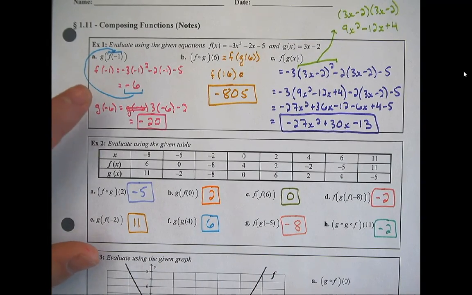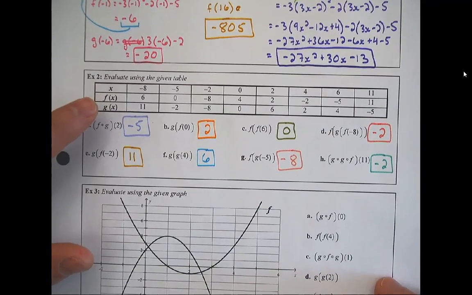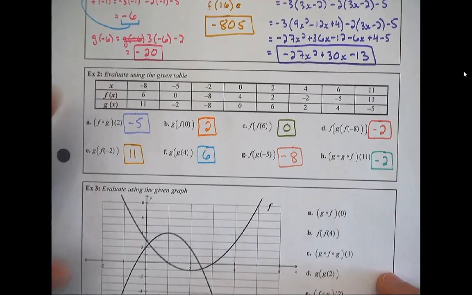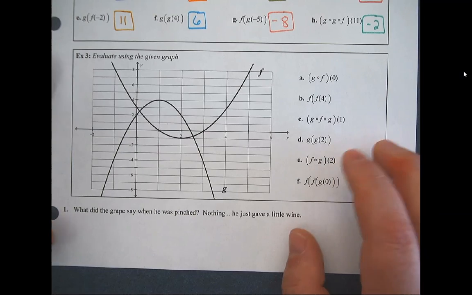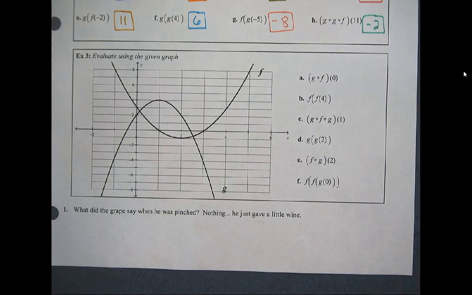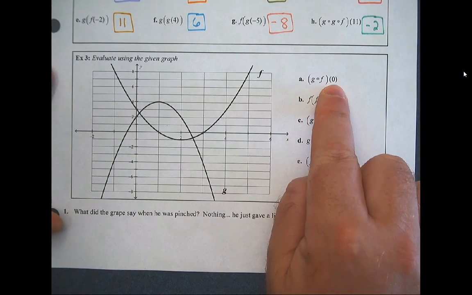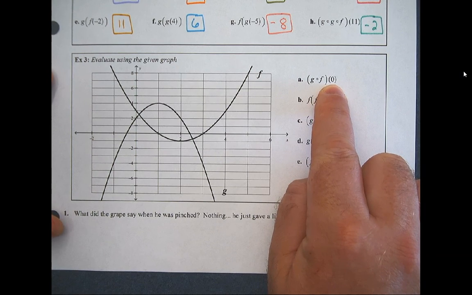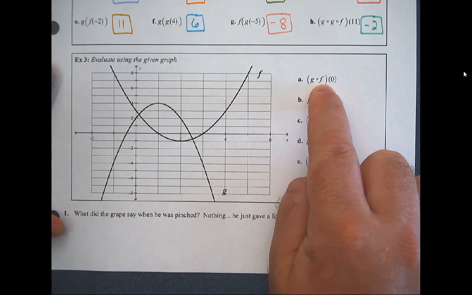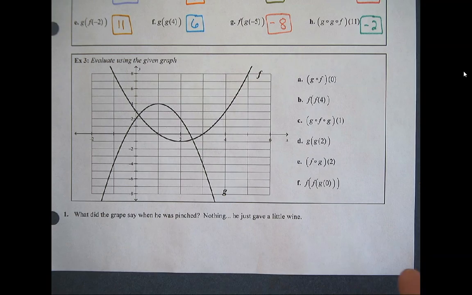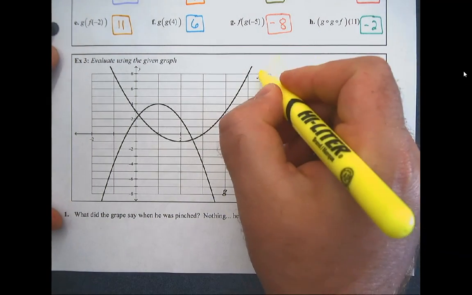So we've done composing functions with equations. We've composed functions given in their table format, and now we're going to compose them using our graphing format. It's the same idea. This is my input, in other words, my x value when it comes to a graph, and then I'm going to go to the function. So make sure that you're paying attention to which function is which. This is the f function.